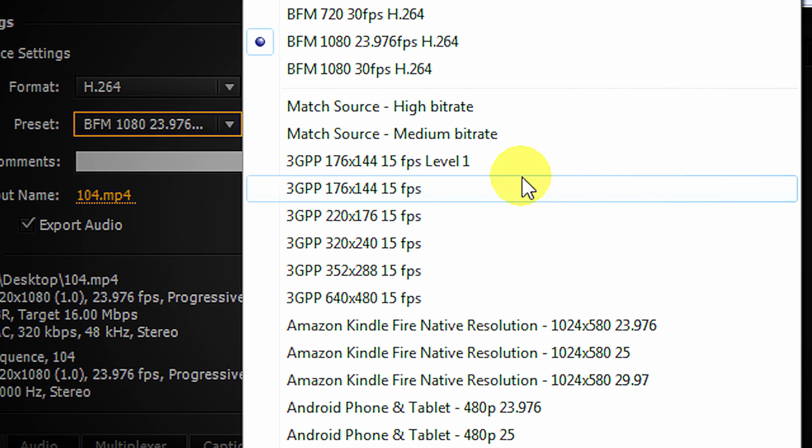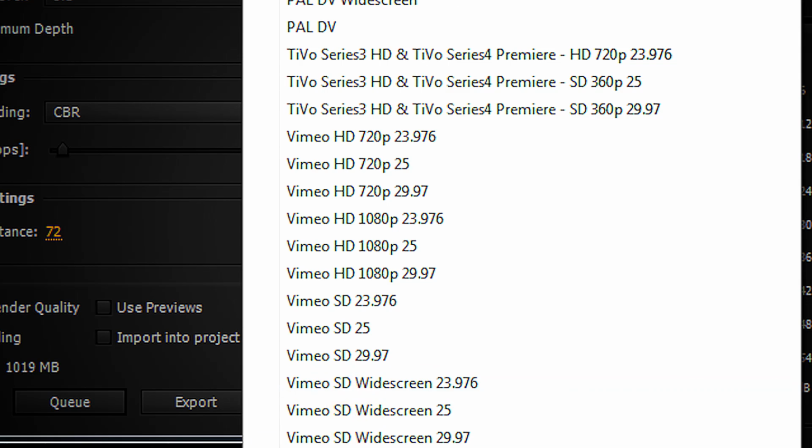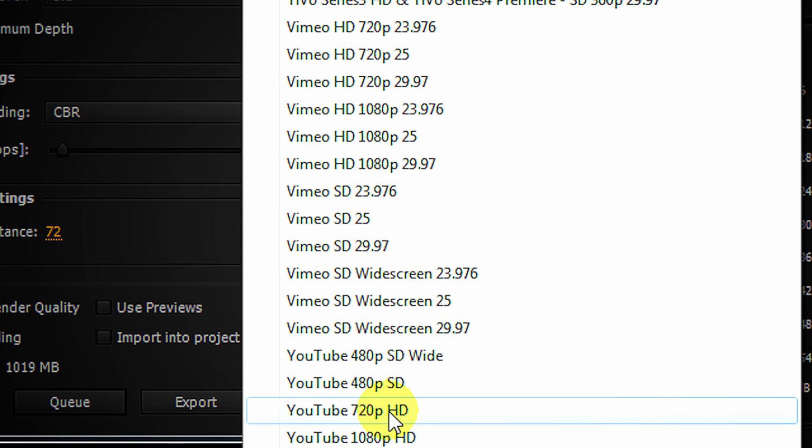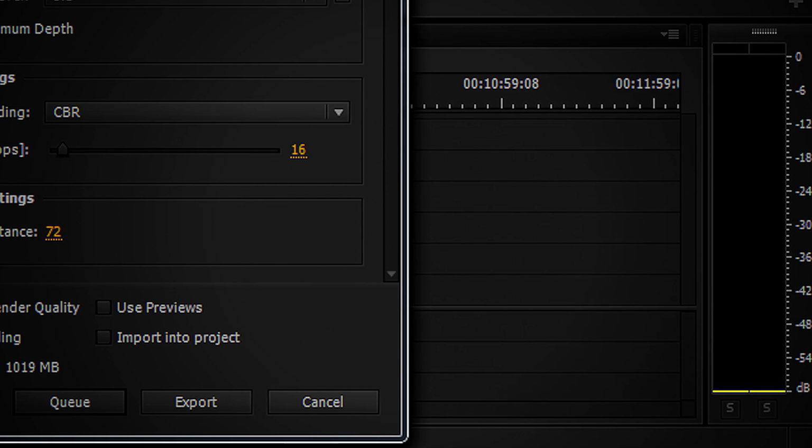If you want to set up your initial settings and you don't want to go through and figure all this stuff out, click on that drop down and go find the one for YouTube. Yours is probably going to be 720 or 1080 or 1920 by 1080 or whatever. And then you'll at least have these initial settings set.